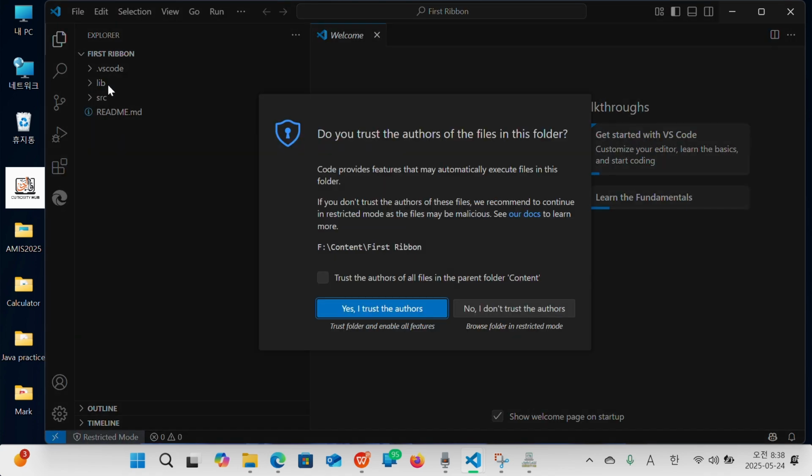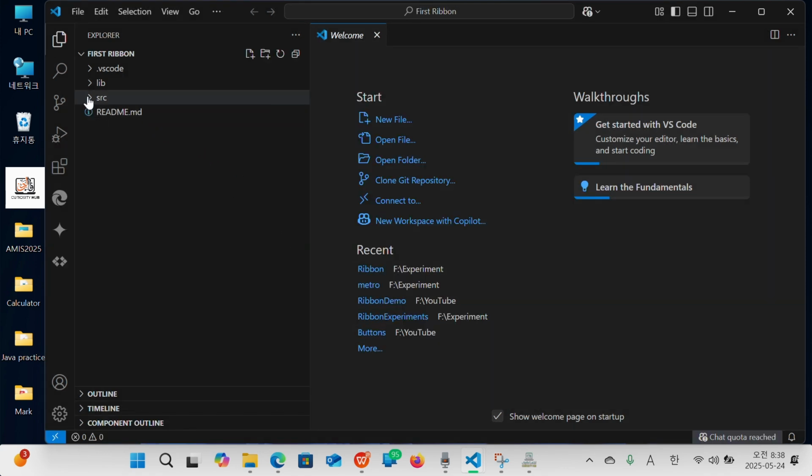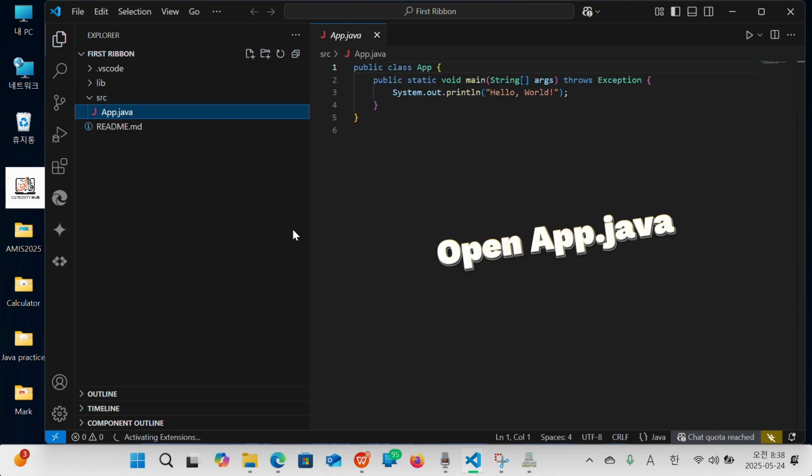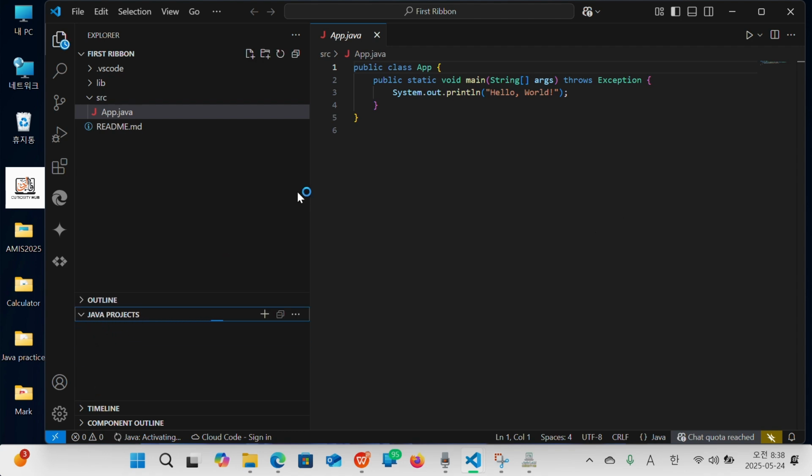And here we are. You should trust the authors, because it's your computer, your folders. When you open up the Java project option, it will come here, and then you expand it and wait for some time for the projects to load.